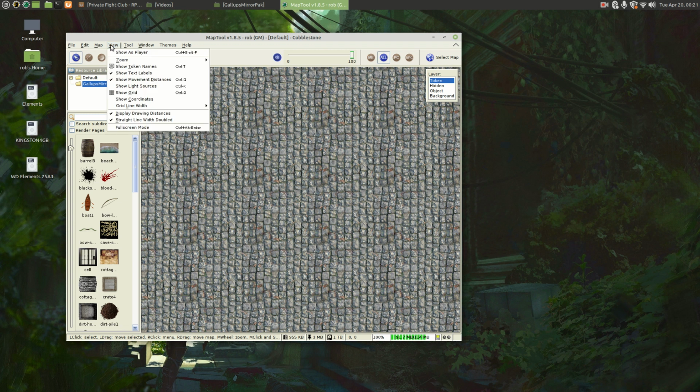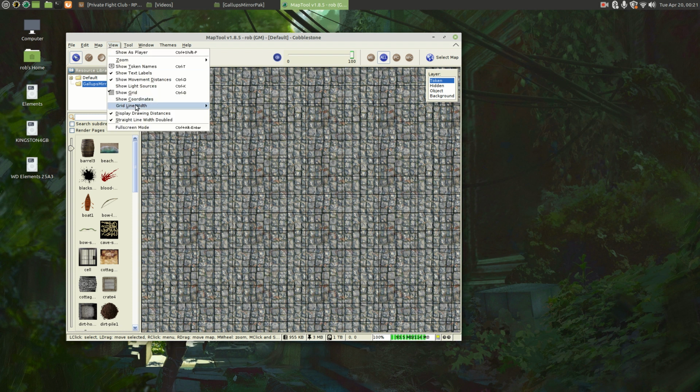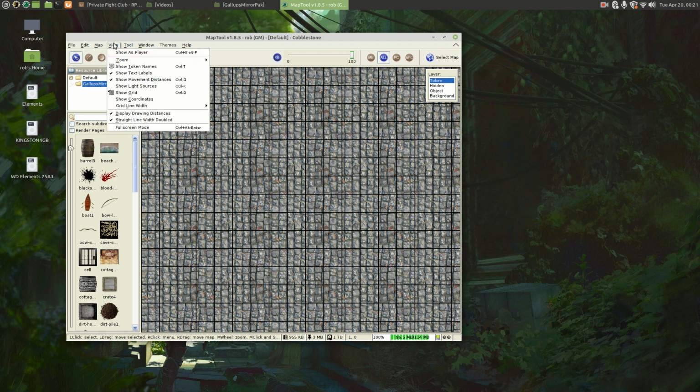I'm going to turn on the grid under View, Show Grid. I find the default grid is a little too fine. You can barely see the lines, so I make them a bit wider. Under View, Grid Line Width, defaults to 1. I'm going to set it to 2, so you can see them a little better now. And I'm going to enable the grid coordinates on the same menu, View, Show Coordinates.